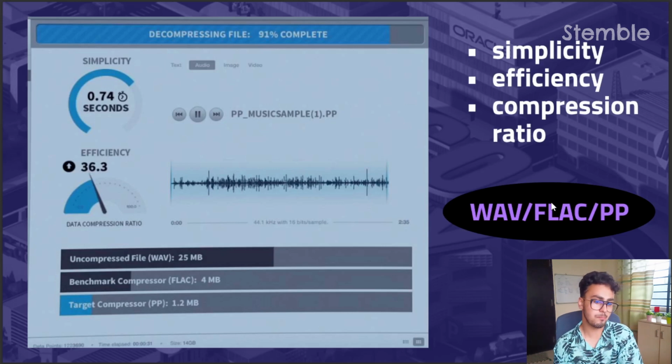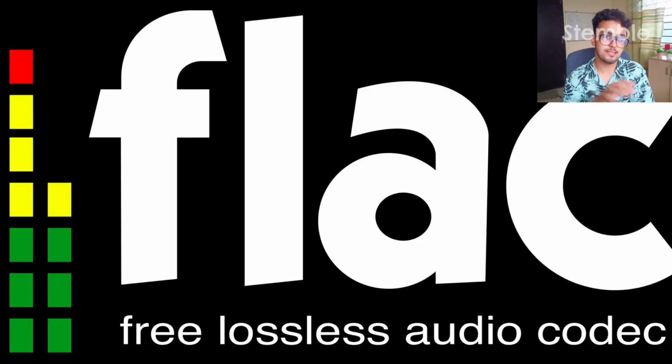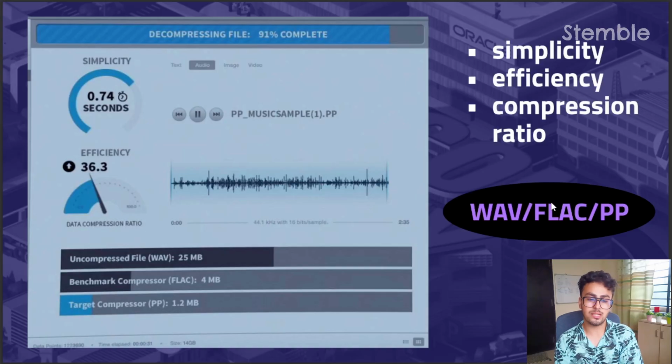They have a benchmark compressor, which will be the FLAC compressor, and it's a real world thing. That compressor was able to compress the 25 MB file into 4 megabytes, which is almost 6 times less. But then they look at the target compressor, which is Pied Piper. Turns out it's performing much better than the benchmark compressor, and it has an amazing Weissman score. Good compression ratio, efficiency is good, simplicity is good as well. And so they're just shocked to their core because the Weissman score is really high. So that's a good thing.